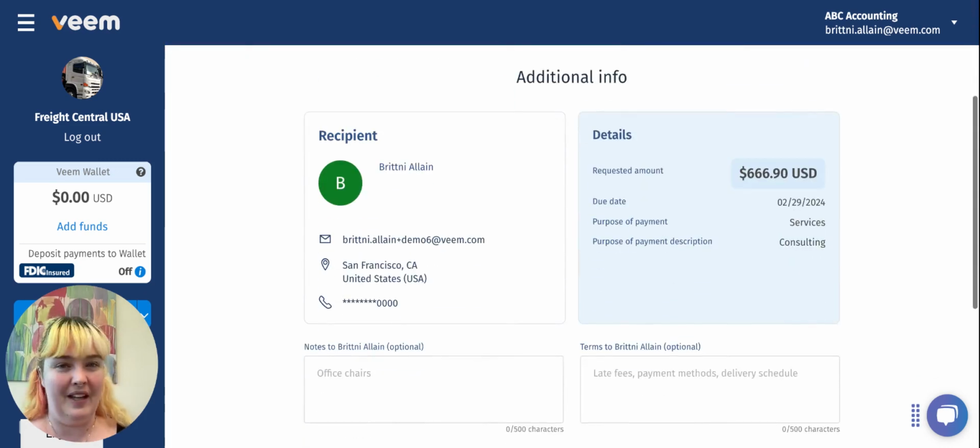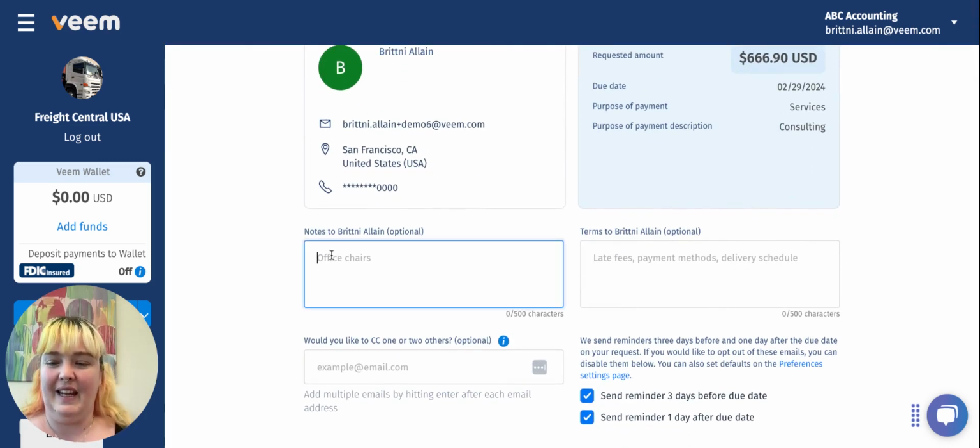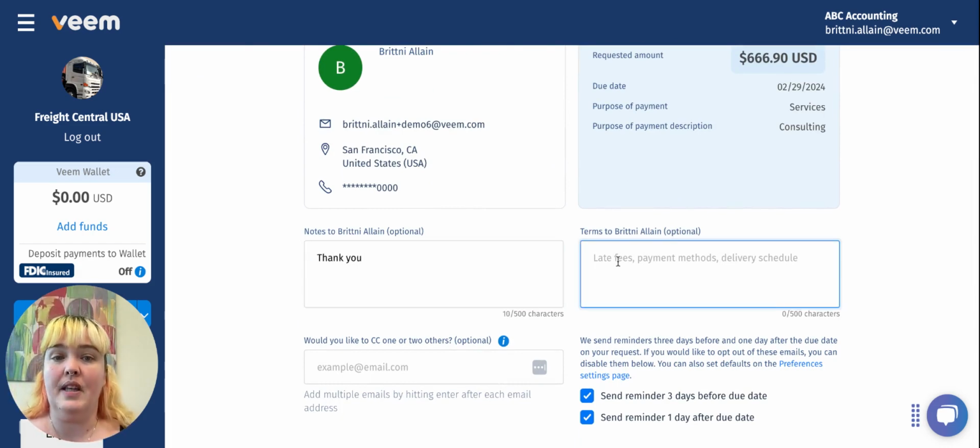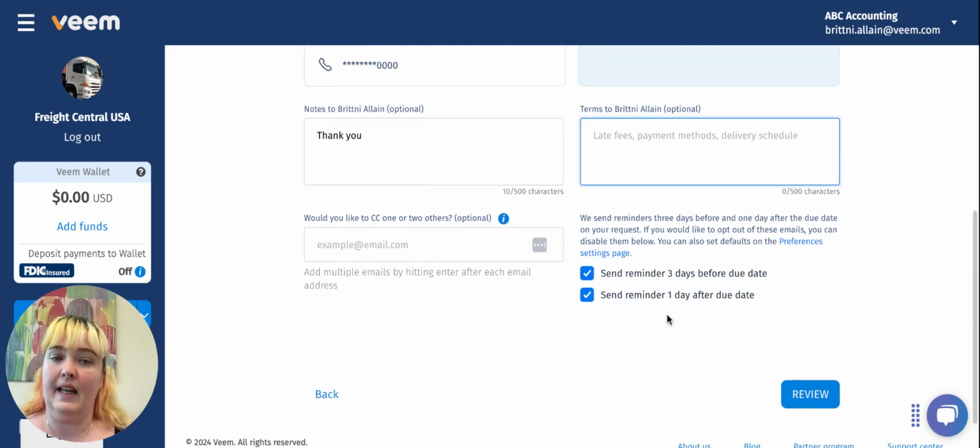Now, again, the additional info page is all optional. So again, I can add a note. If there are any terms and conditions for this invoice, I can pop them in here. So anything like payment timelines, late fees, anything like that, you could put it in here. Again, I can CC, and then again, I have my reminders.